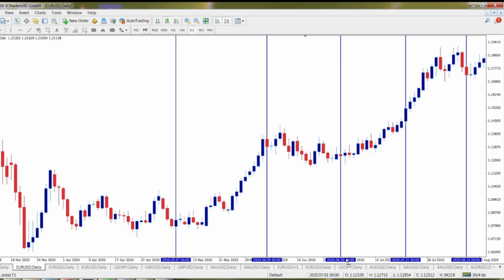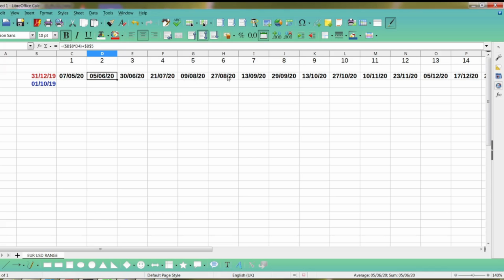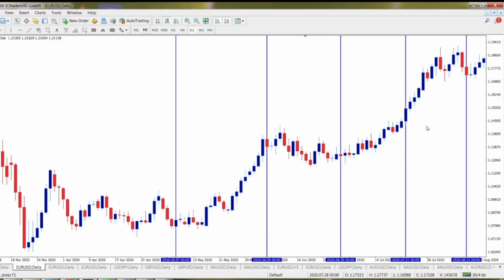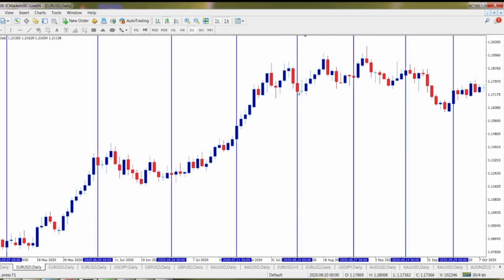This is 5th of June, 30th of June. The next one is 21st of July. We got 9th and 27th August, so 9th and 10th. 9th was Sunday, so it is 10th August. When the calculated date falls on Saturday, usually the reversal point, the turning point, the end of the swing, happens on Friday. And if the calculated date takes place on Sunday, when the market is closed as well, usually the turning point is marked the next day after that, I mean on Monday.